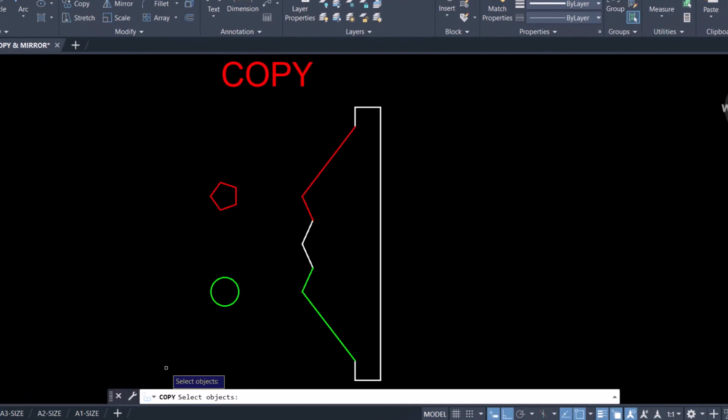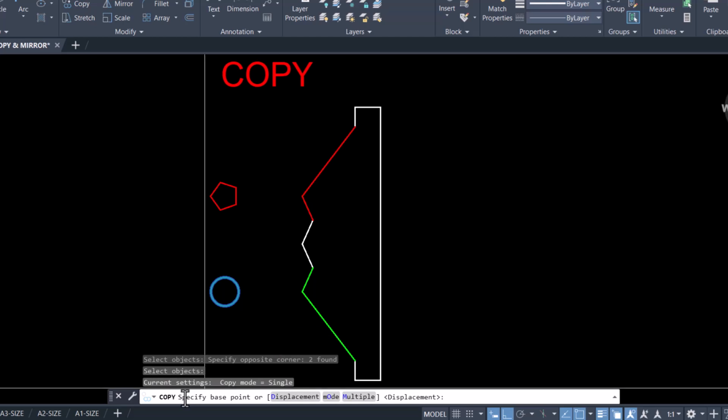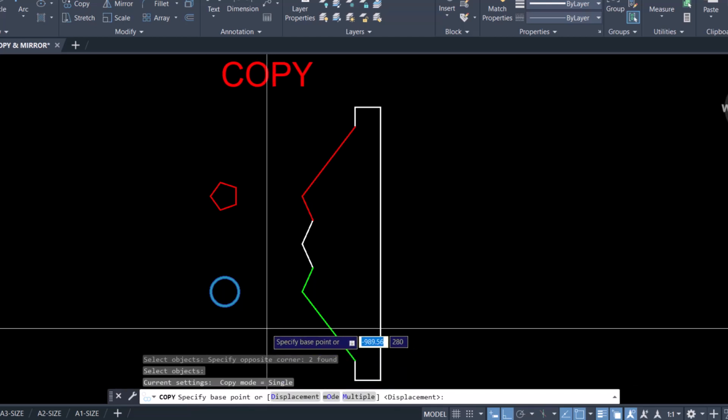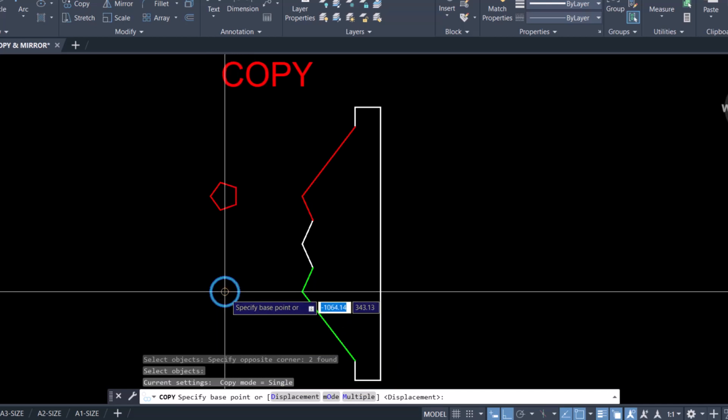The first prompt asks us to select the objects. So we're going to select, let's say, this circle, and then we're going to press enter to finish the selection. The next prompt is asking us to specify the base point. We're going to select the center of the circle as the base point.